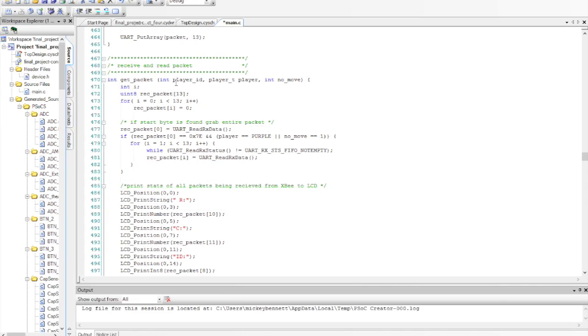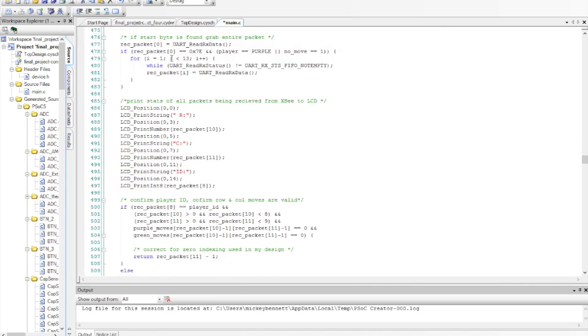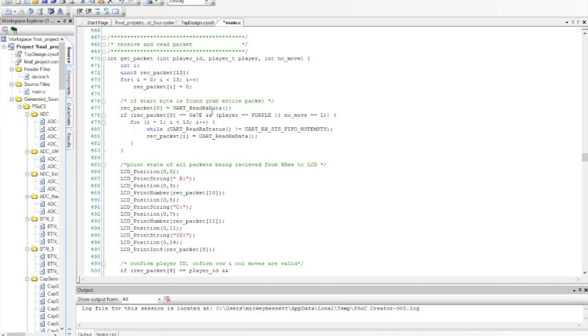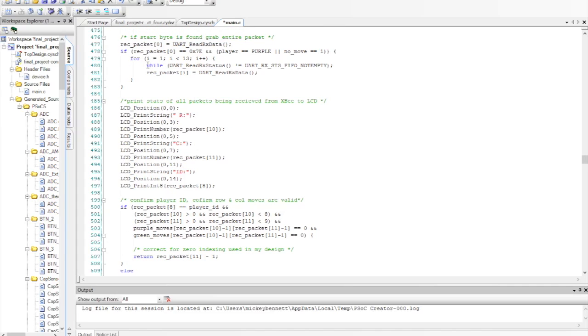When we are receiving a packet, we need to know the player ID that we want to receive from, whether or not it's the player's turn, and if no move has been made. This is done by taking the received packet, and we receive the data from the UART, and we check that first piece of the packet from the UART to make sure that it is indeed the start bit. So if it's the start bit and it is the opponent's turn, or no move has been made, which means that it could be either person's turn, then we go ahead and grab the entire packet and place it into our receive packet array.